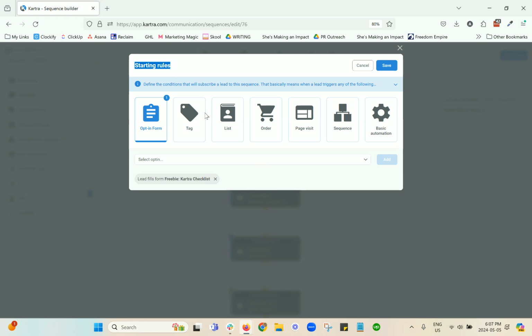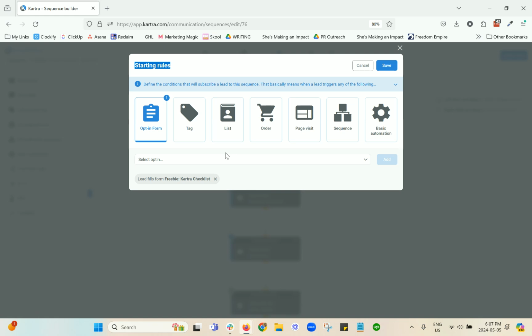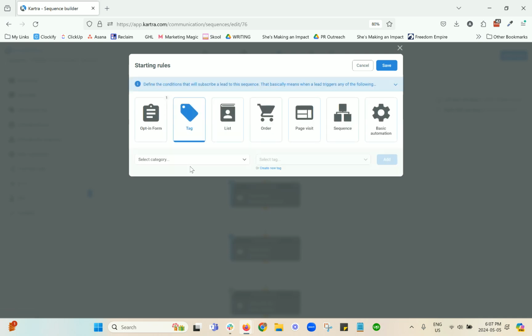You can do different starting rules though. You can add a tag. I like to add a tag as well as an opt-in form, for example, because sometimes there's a need to manually put somebody in a given sequence. Let's say something goes wrong and this is not working for them for a given reason, or you just want to offer it to somebody that you were talking to, you can add the tag, and then if you're just adding a tag to the contact, they're going to get pulled in.